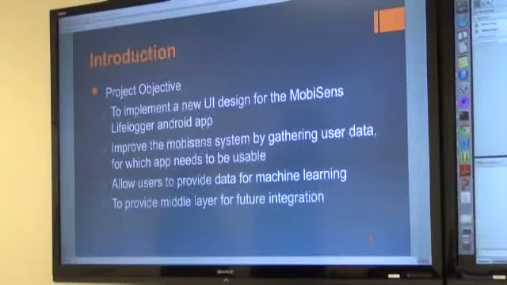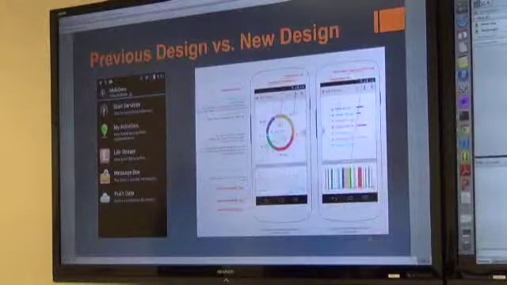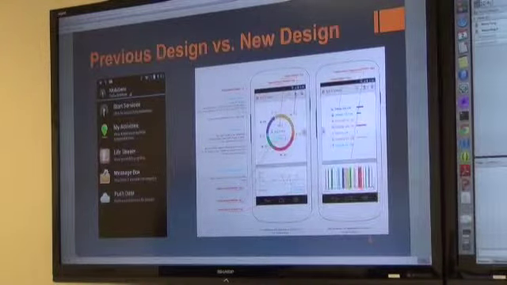We also provide a middle layer, which allows our client to integrate our UI with the backend in the future. So here are two features. You can see the feature on the left side is the current version that you can download from the Android Play Market, and the feature on the right-hand side is the new UI that we are currently working on. You can see a big difference between these two versions of the mobile ZENse app.